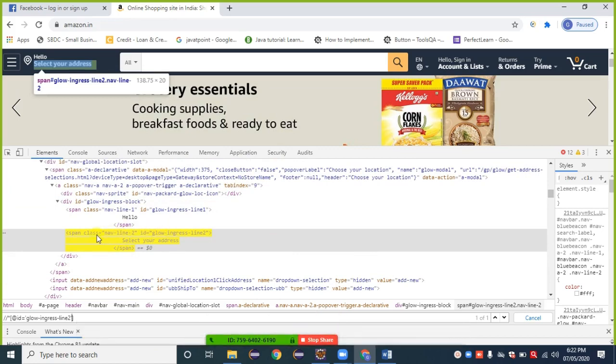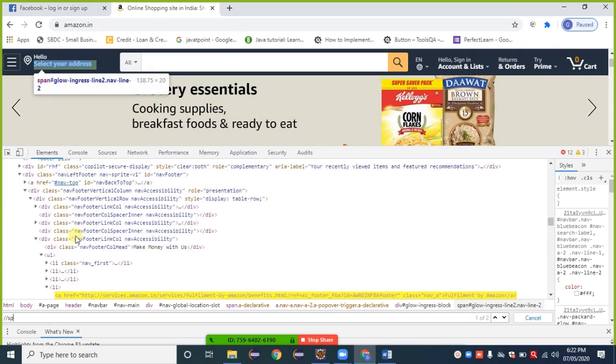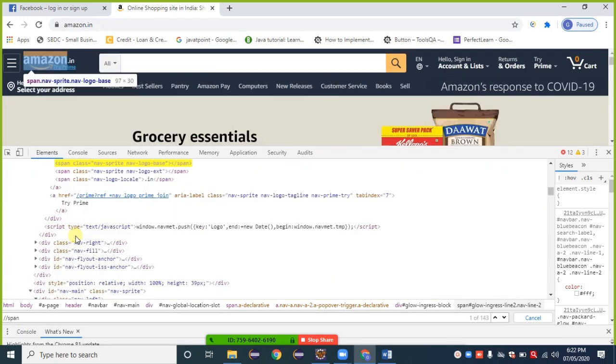We have a class attribute available here. We can go with any one attribute, no doubt. Class is available, just try with class. Double click that, Control C, here two forward slashes. What is the tag name? Span is the tag name, SPAN. Then square brackets, inside that the @ sign, class is equal to single quote and that value, Control V.